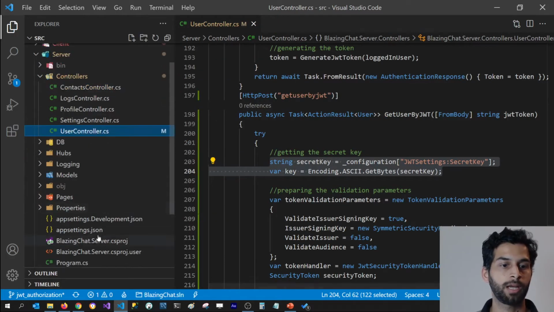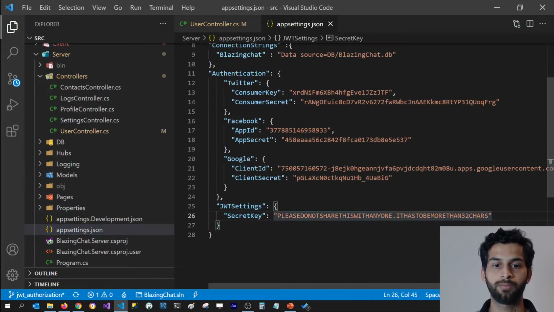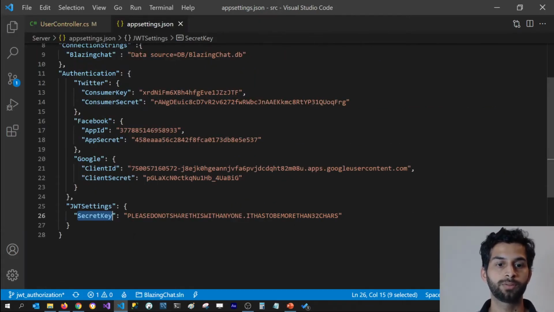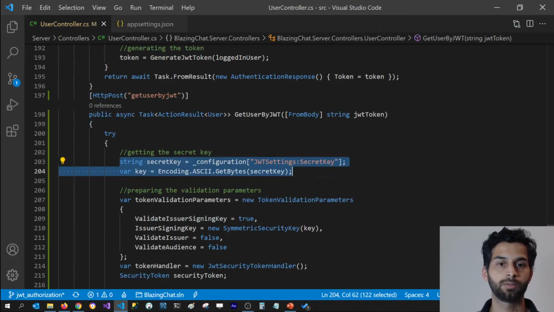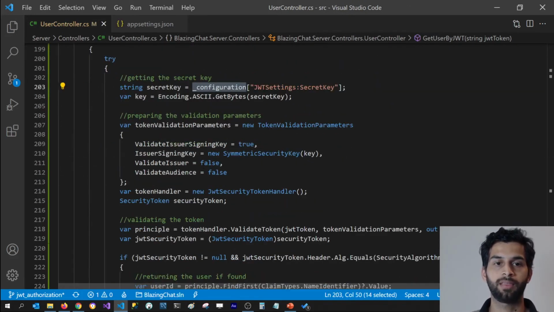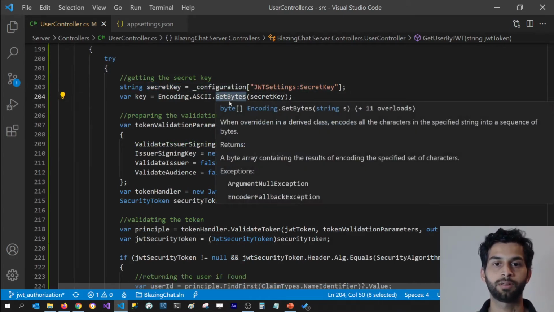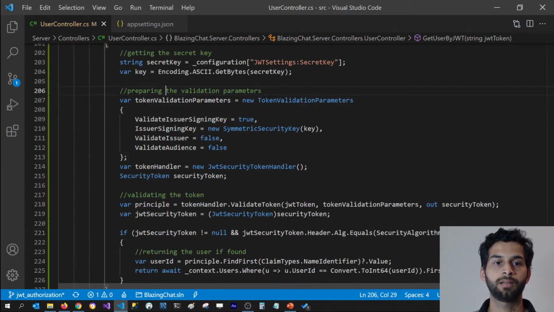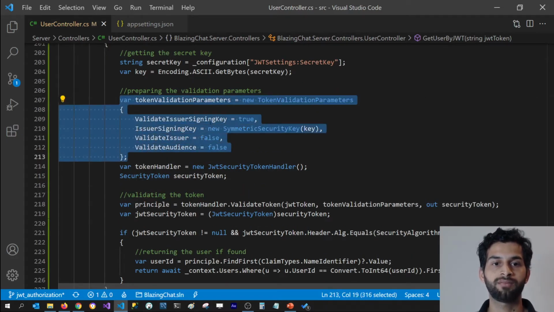If I go to my app settings here again, we added this JSON settings secret key, and we use that to generate the token. Now we are going to use the same key to validate the token. So I'm going to get that key from configurations and then pass that to get byte array. This will return a byte array. And then I'm going to use token validation parameters so that I could pass these parameters to the token validator.